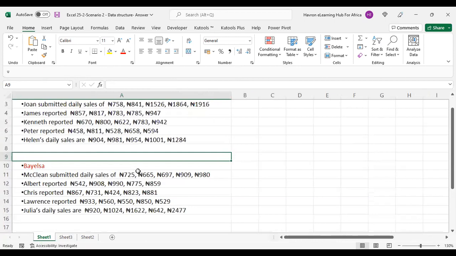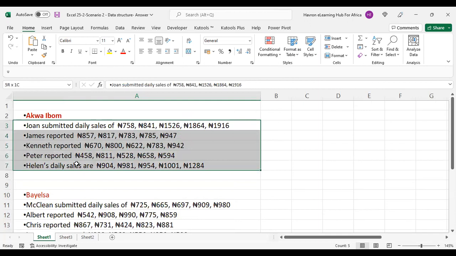We are going to select this. We have finished the first step. We are going on to the second step, which is to use the Text to Columns feature to separate this and put them in columns. I've selected what I want to work on. I'm coming to my Data tab here.